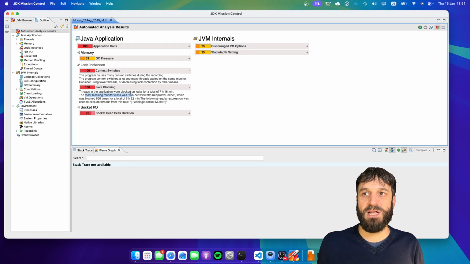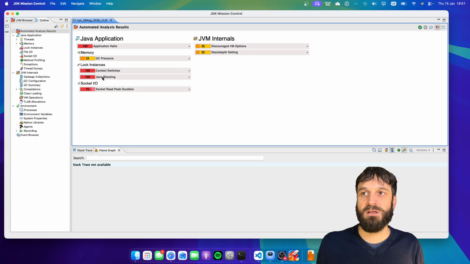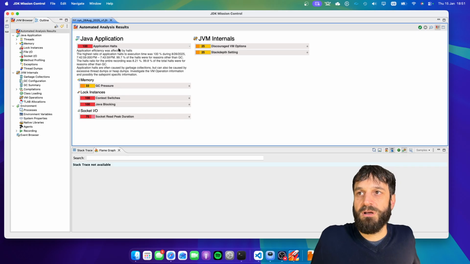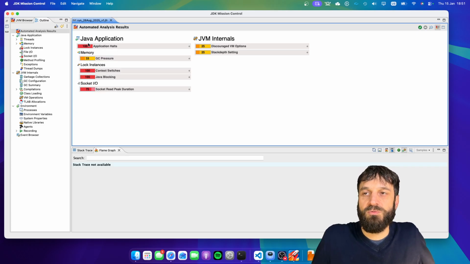Most blocking monitor class over here. This Java blocking thread is relating to this one. The socket IO is relating to this one down here. So given that we have the Java blocking and context switches, and the application halts, these are all related.